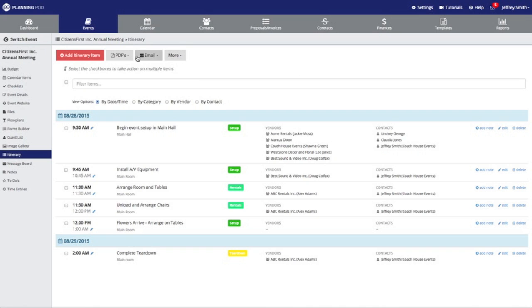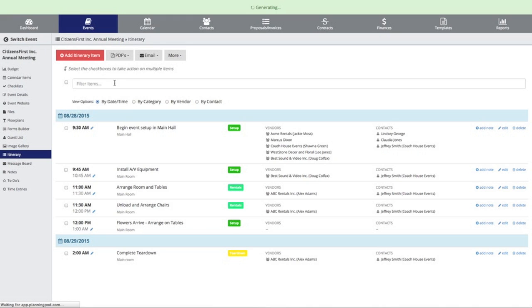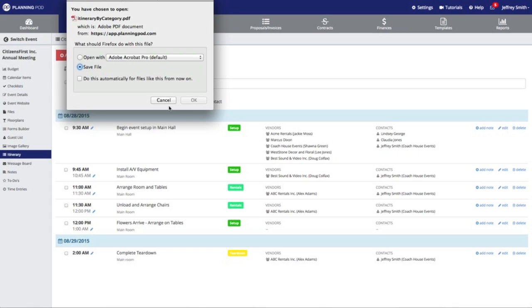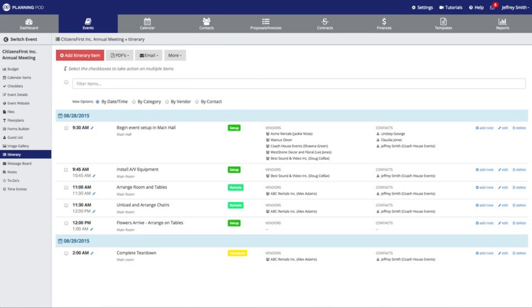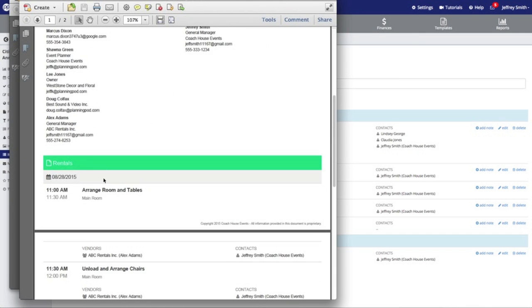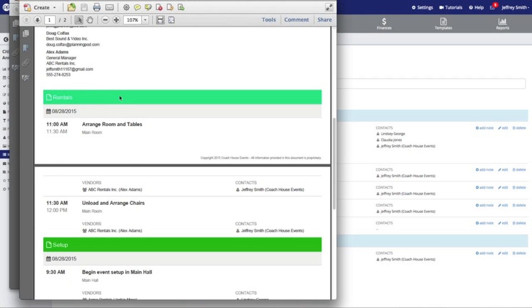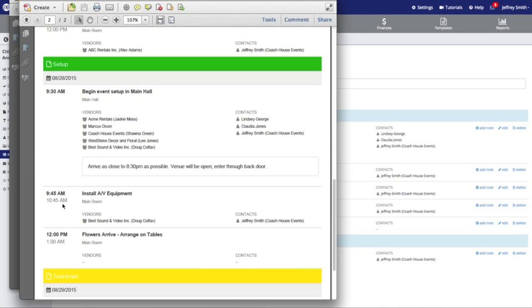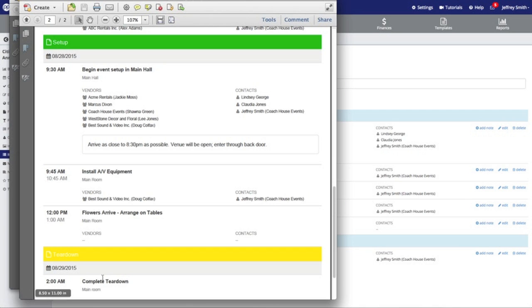And again, you can download PDFs that are sorted by other things, like, for example, by category. So let's download a PDF that's sorted by category. And this is what that will look like. And here's the category. And under each category, the items that fall under that category are sorted chronologically by time.